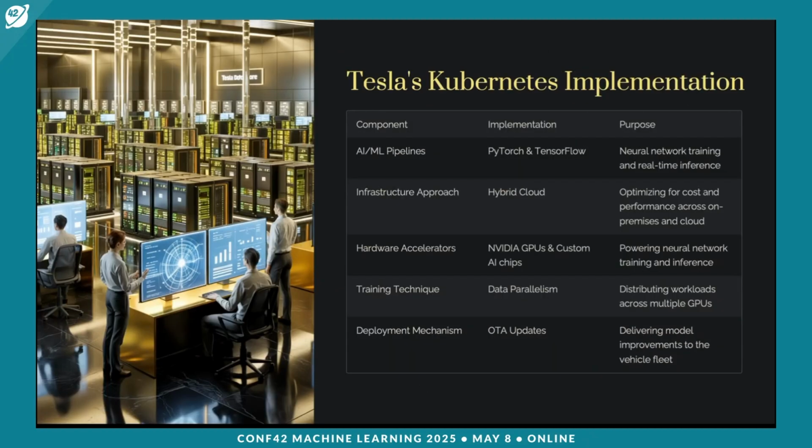Next, let's see how they have built their Kubernetes implementation. Let's go through each component and see what purpose each component serves in their whole architecture. AI/ML pipelines. Tesla used PyTorch and TensorFlow for their AI/ML pipelines to do neural network training and used Triton Inference Server for their real-time inference.